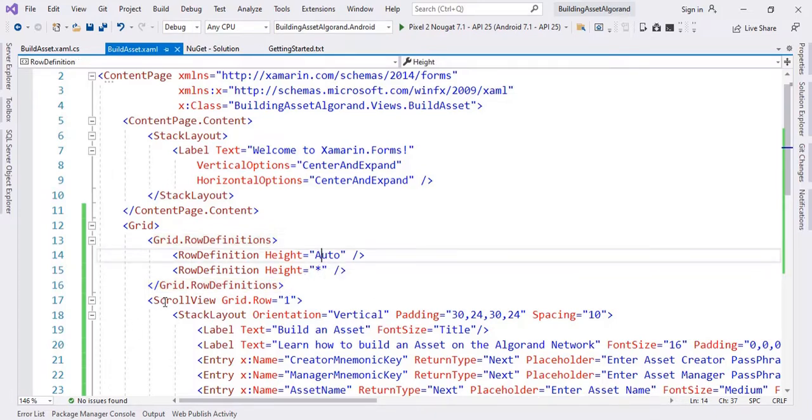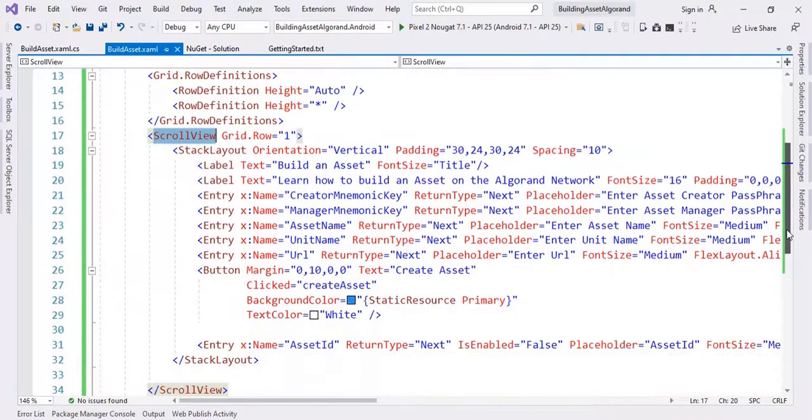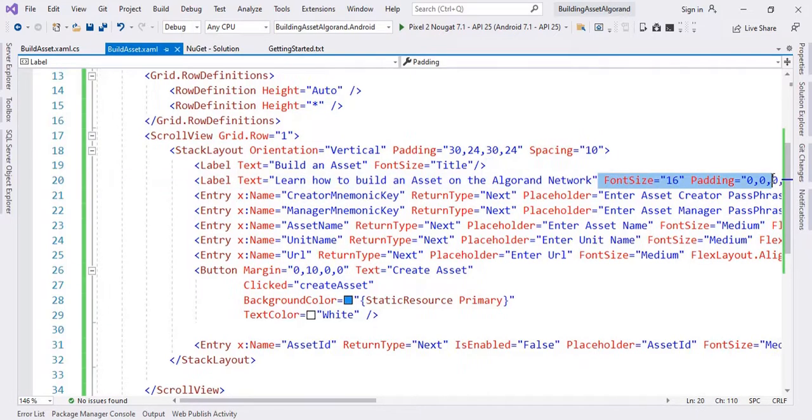And then we have a scroll view here. This is where our entry fields are, containing the stack layout. We have the settings or customizations of our stack layout, and then we have a label which signifies building an asset, and then another label with a text saying learn how to build an asset on the Algorand network, with its own configurations with font sizes and settings.